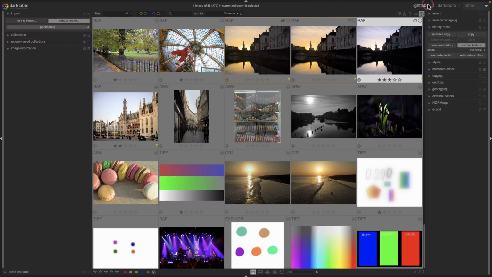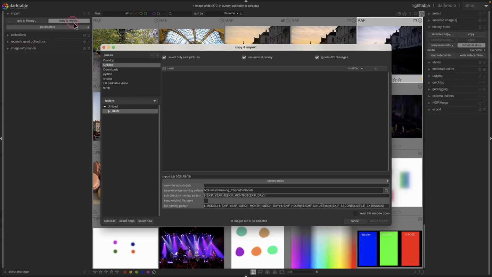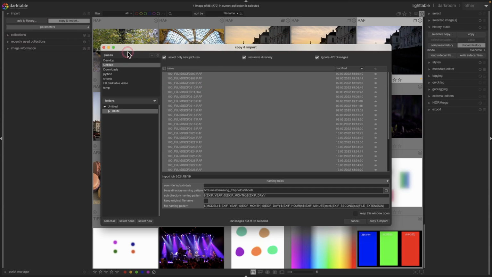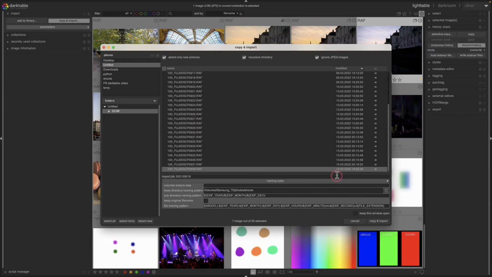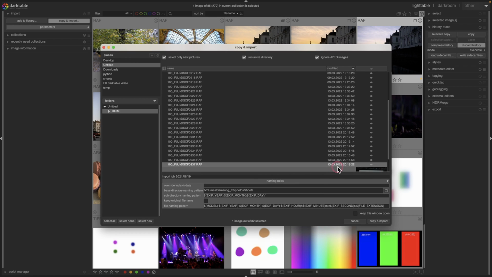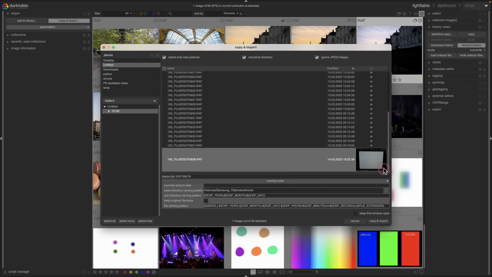Darktable, go to the light table, copy and import, go to your card. I'm on the card now. I've got quite a few photos on there. I suppose it's the last one. Let's have a look. Little eye there, and you see you have here a photo of the screen, and you import it. Now, this is the naming pattern I use.